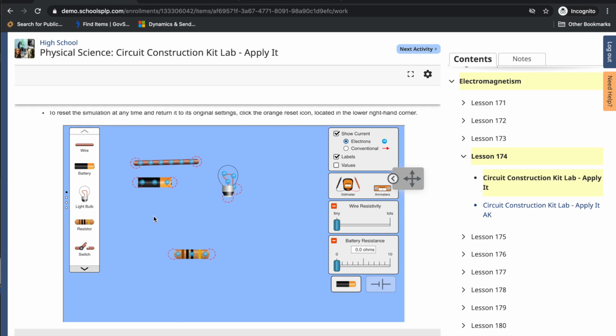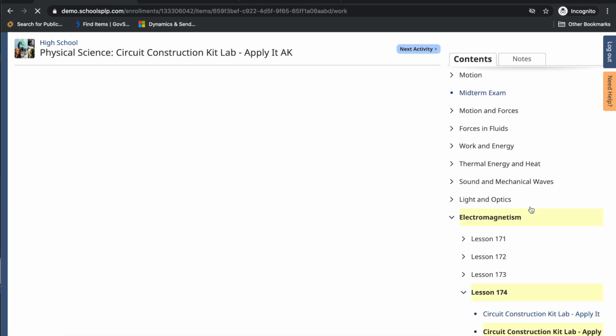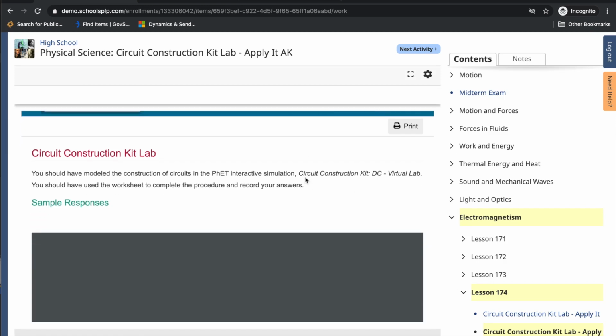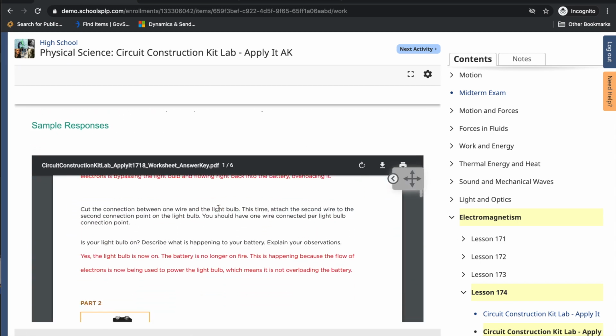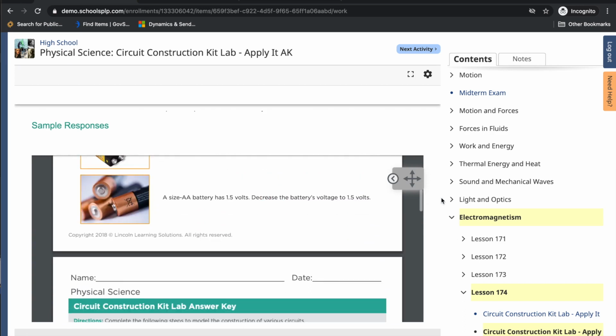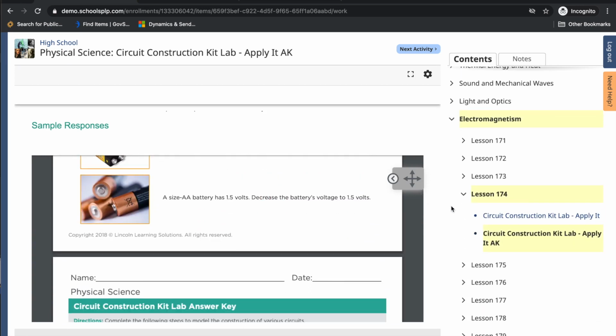So I'm going to be working through the worksheet. I'm going to be creating these connections and answering the worksheet. And then when I click on the answer key, I'll have access to the answer key of that lab. And let's just see what that looks like. You can see sample responses, and the answers are in red. Okay, so that would be accomplished in a 50-minute period.